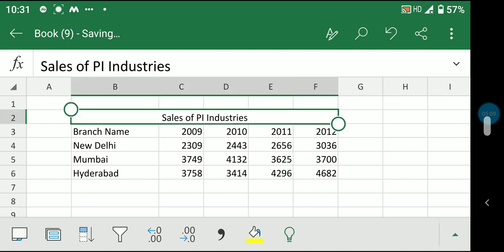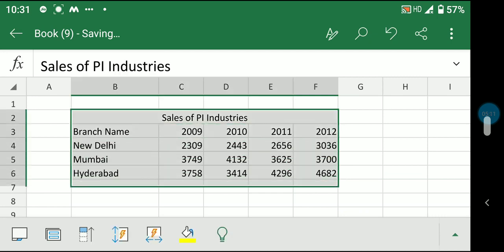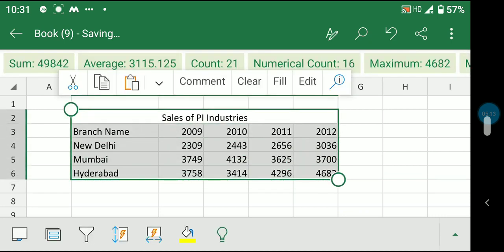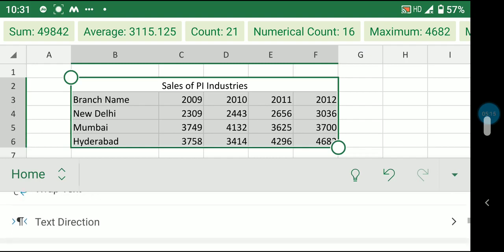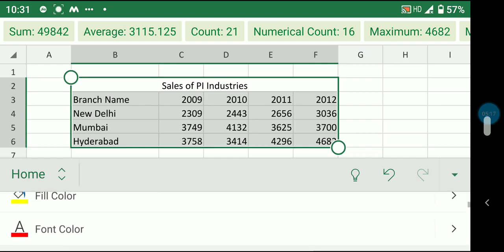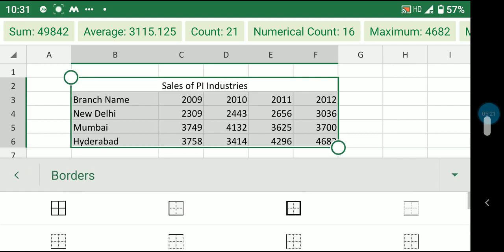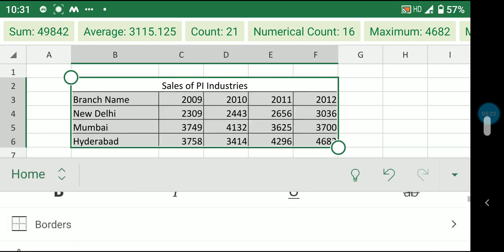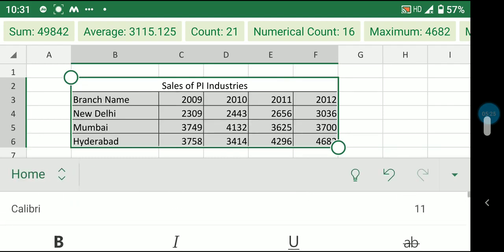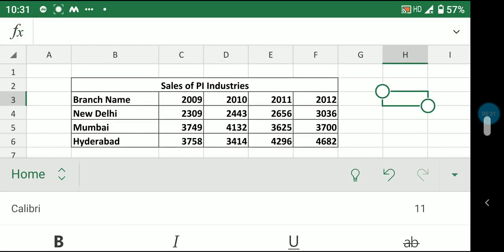Now it's time for the formatting. Okay, so I will apply borders over here. Here you are able to see the border. Then I will apply the whole border, borders in all parts. Then make everything bold. So I have made it bold. So the formatting part is now done.